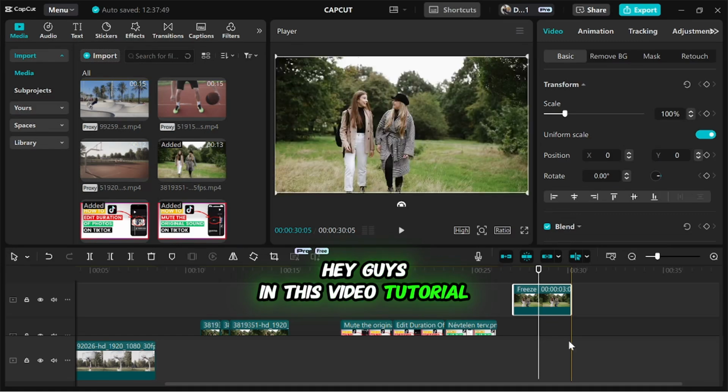Hey guys, in this video tutorial I'm going to show you how to remove background in CapCut. So right here I have a photo which I would like to remove the background of. What you can do basically is there's a tool in CapCut which is pretty accurate in my opinion.